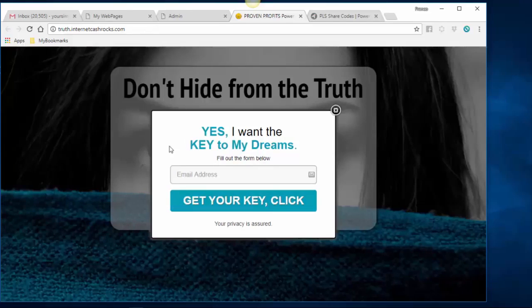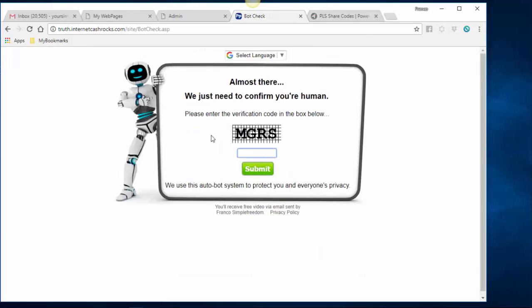So there we go. Now, I want to make sure that this page is sending leads to the presentation that I picked for it. So I'm going to opt myself in to the page and see where it takes me to make sure that it's linked up correctly. Okay? So right here where it says email address, I'm going to pop in my email address. Get your key, click. So now we have to put in the anti-fake robotic traffic thing, submit.